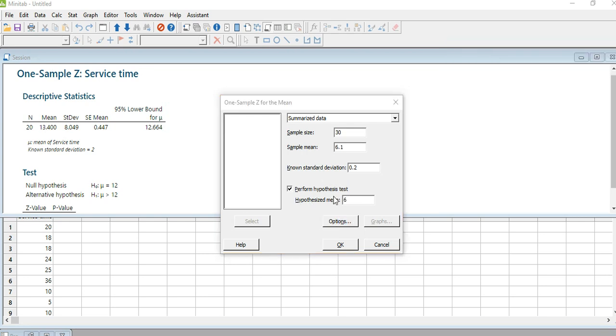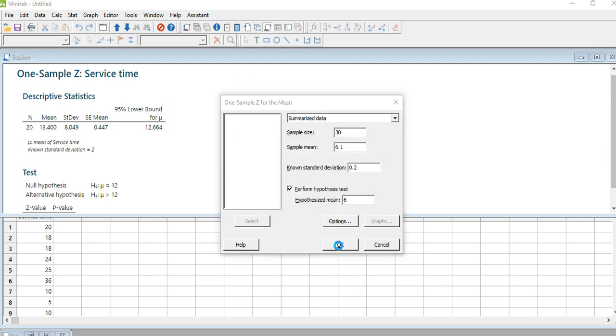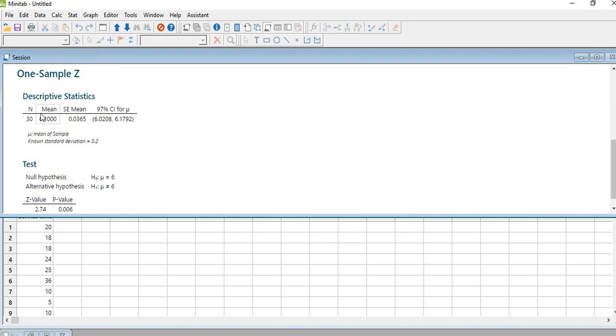Okay, and under Options, since our level of significance is 3%, we need to change the confidence level to 97. And the alternative hypothesis is that the mean is not equal to the hypothesized mean. Okay, so you hit OK and wait for the output. You can verify the sample size, mean, and standard error, which is used to construct the confidence interval. Notice that the hypothesized mean is not within the confidence interval.